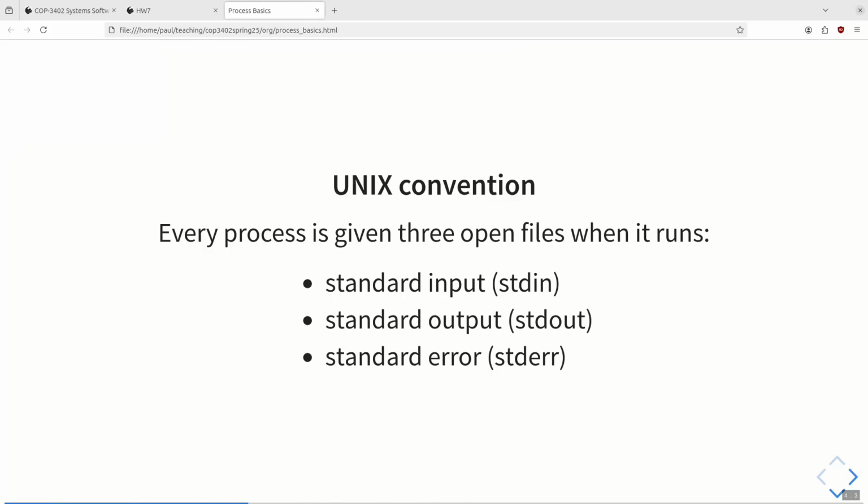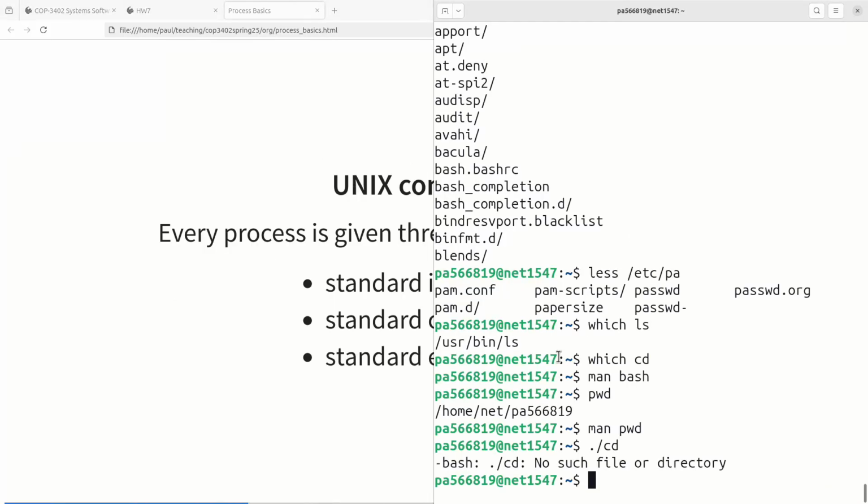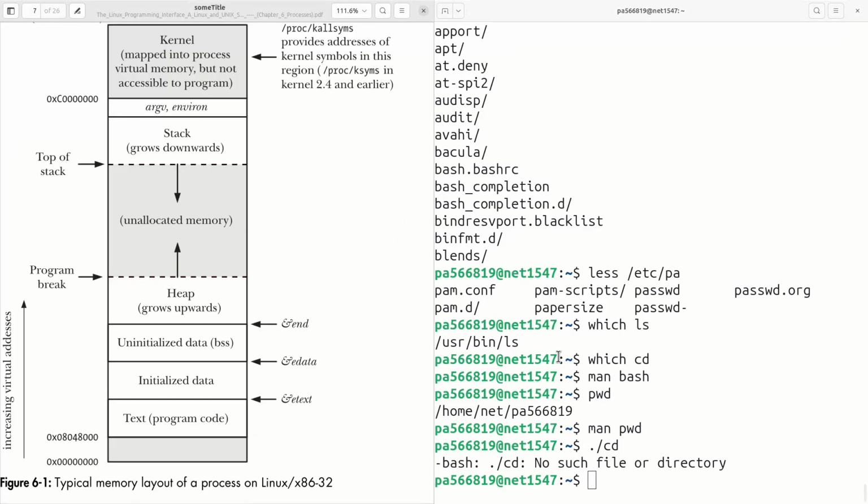Would that be like systemd? It would be, well, in this case, when I'm running in Bash, it's Bash. So Bash does it for me. Bash sets those up. Now, whoever called Bash also sets up its standard I/O.